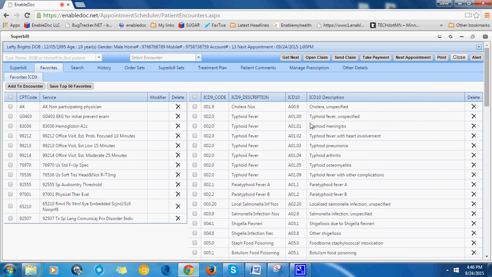You can quickly add your top 50 most commonly used ICD-9s and billing codes from here. To add the codes, you simply check the ones that you want to add and click Add to Encounter. Note you can add CPTs from here as well.